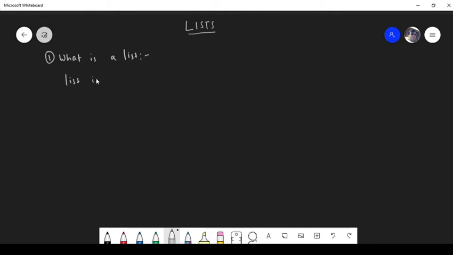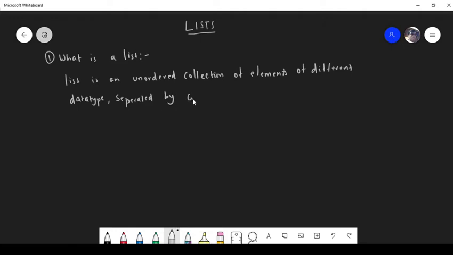A list is an unordered collection of elements of different data types separated by commas and enclosed within square brackets. So what is a list? A list is an unordered collection of elements of different data types separated by commas and enclosed within square brackets.